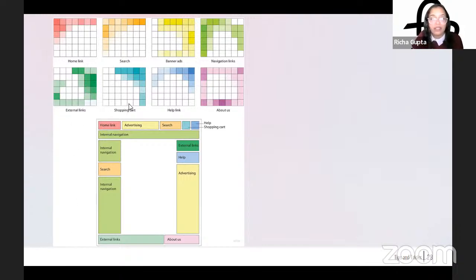Then external links, and obviously the shopping cart, you always have it here, the cart on Shein or whatever website you use. Then help links, like the question mark with the blue one, are most of the time always here somewhere. And then about us, contact us, and these sorts of things, you see at the bottom or somewhere here.